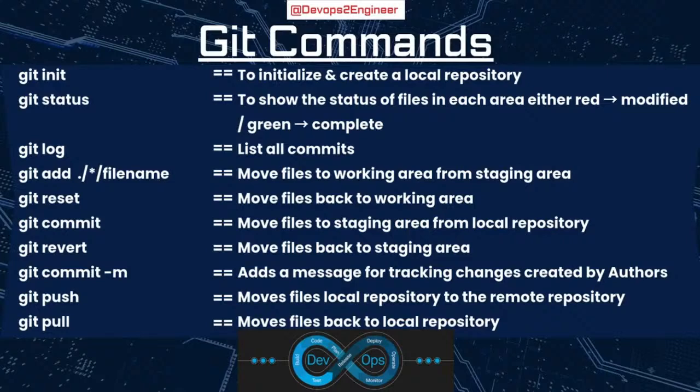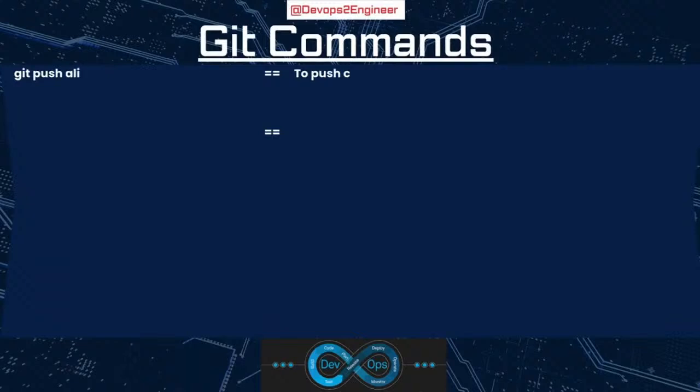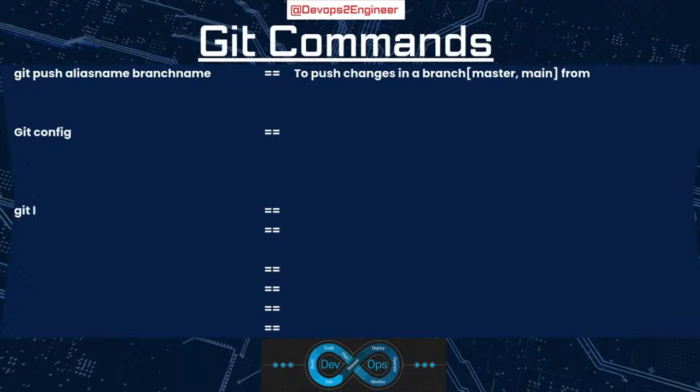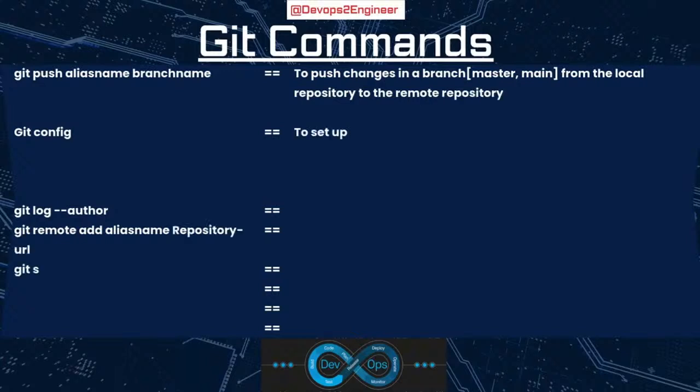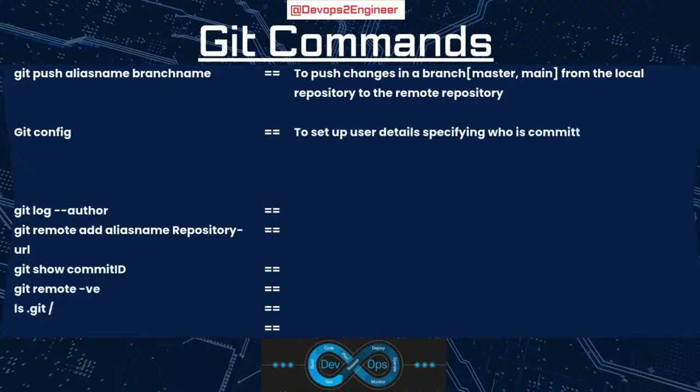Git push pushes files from the local repository to the remote repository. Git pull moves files back to the local repository from the remote repository. Git push alias name branch name is to push changes in a branch, for example from the master or main branch in the local repository to the remote repository.